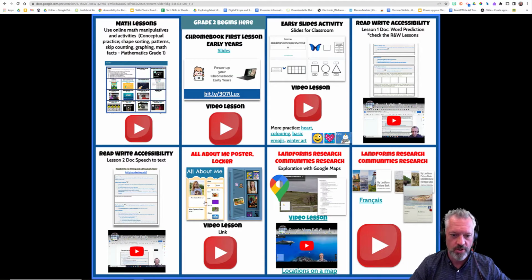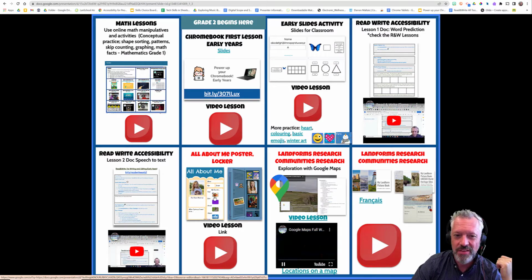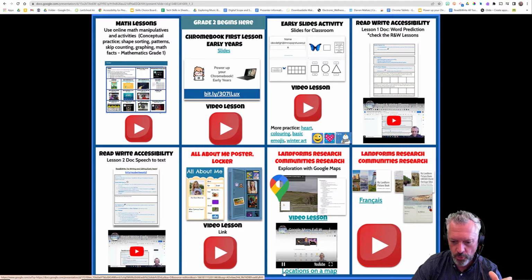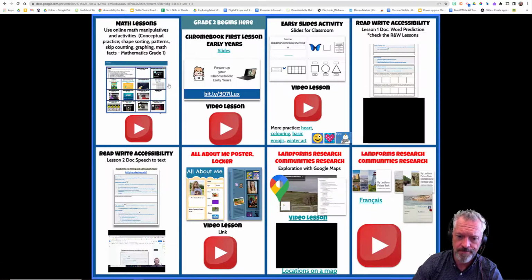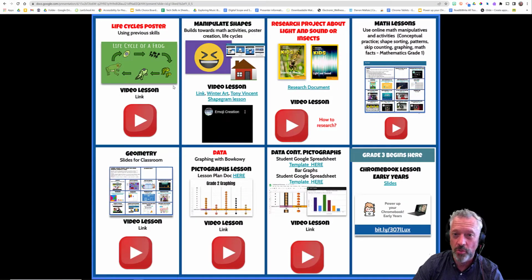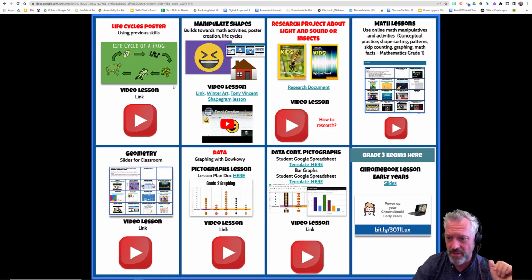For grade twos, there's an All About Me poster. If they've done this at the beginning of the year, then they'll really easily be able to do some of the other lessons later on, like this life cycle of a frog. If you've done the first lesson, All About Me, then this life cycle, when you're actually hitting the curriculum outcomes, is going to be really easy to do.